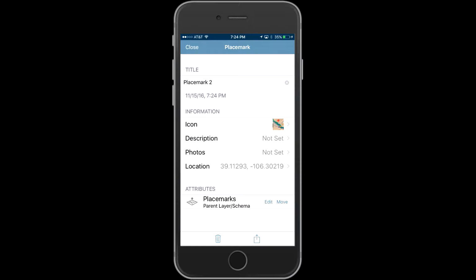And then you can also open the Photos tab there. That'll open up your camera and you can actually take a picture of that spot. You can tag it to this area, and then you can even email it or send a text message of that spot out of the app here. I'm going to close that place mark.